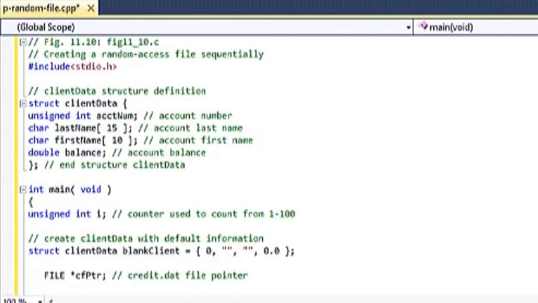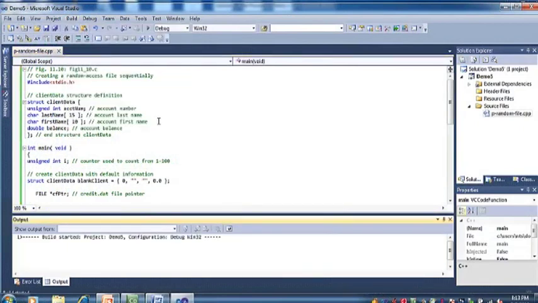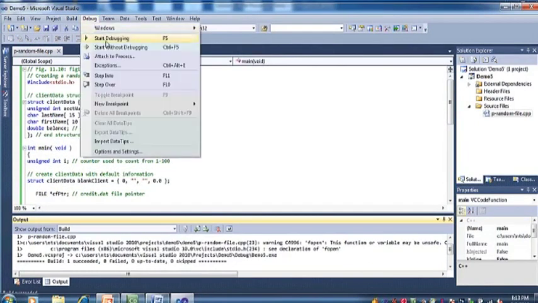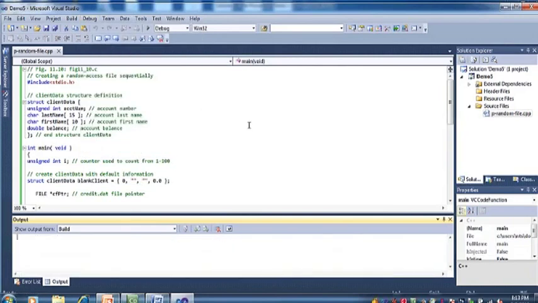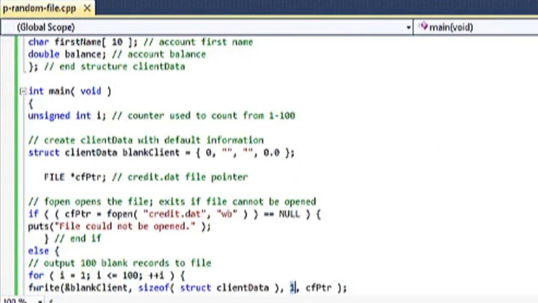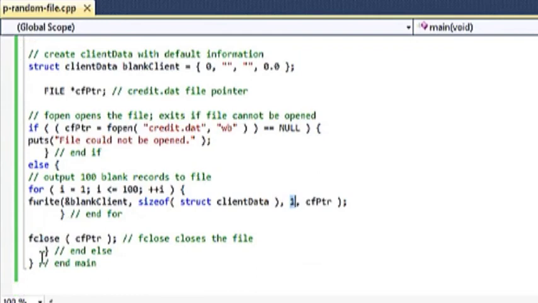So let us build this file. Successful. Just to show you, because we can't see it, since it has created a blank file.